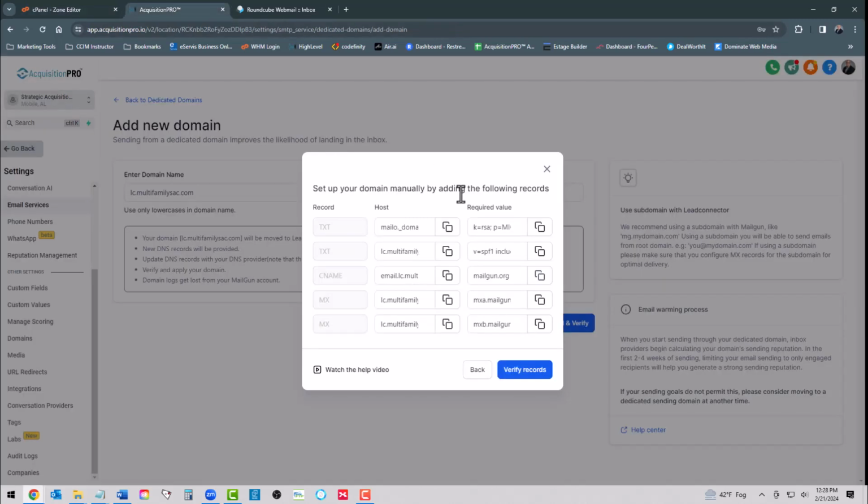So now we're going to come back here. Now we're going to do the two MX records. These are both just the subdomain, so we don't need to copy these. We're just going to put in LC, or whatever you used for your subdomain. What we do need to do is copy these. Now, there is only one change that has to be made. This is an MXA. This is an MXB. So we only need to copy one of these, but we're going to duplicate this. But on the second one, we're going to change it to MXB.